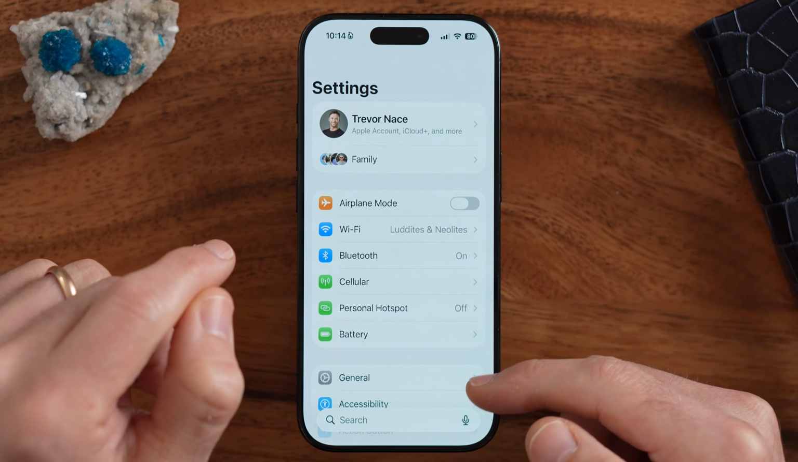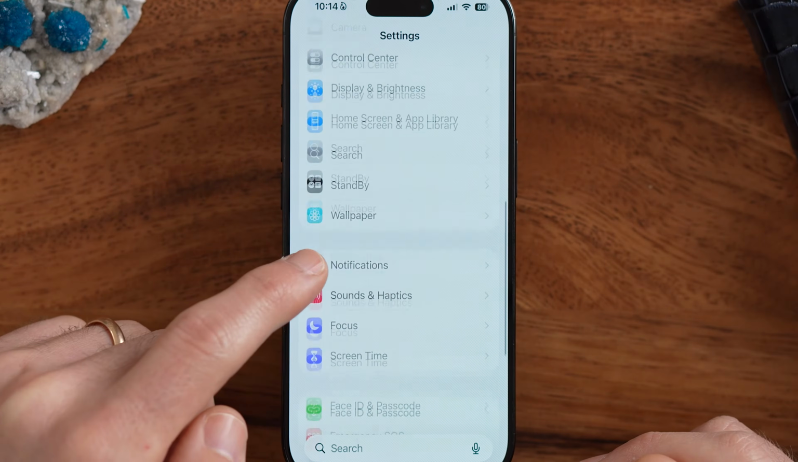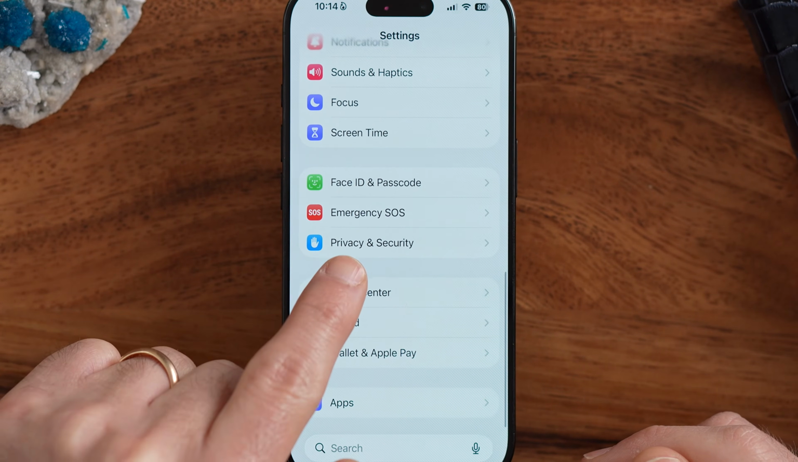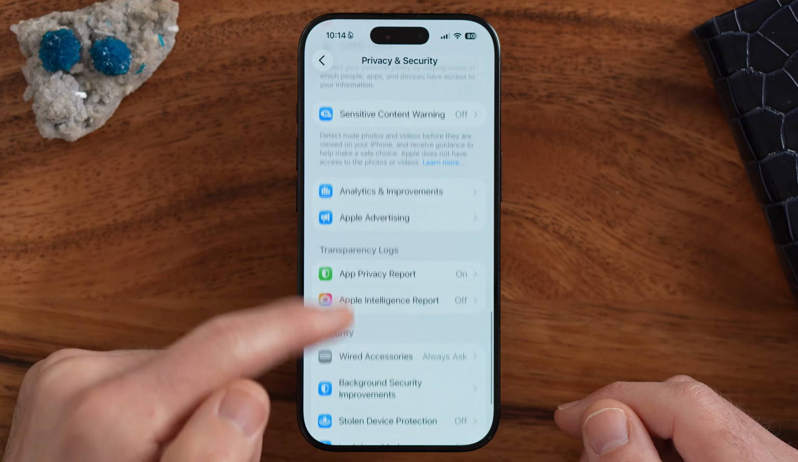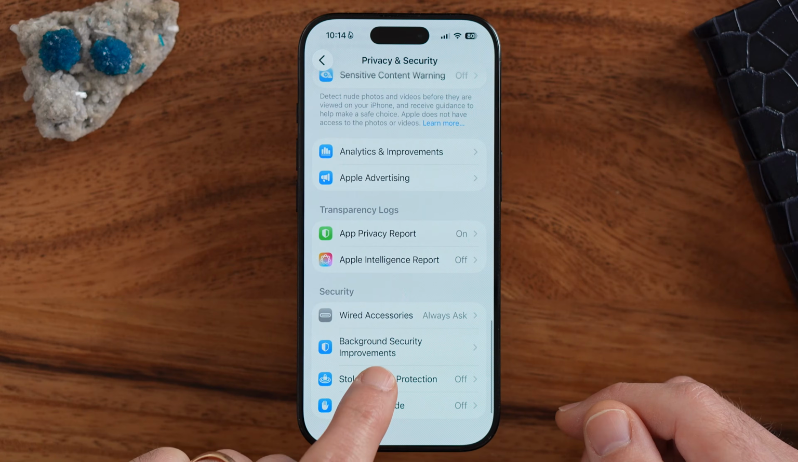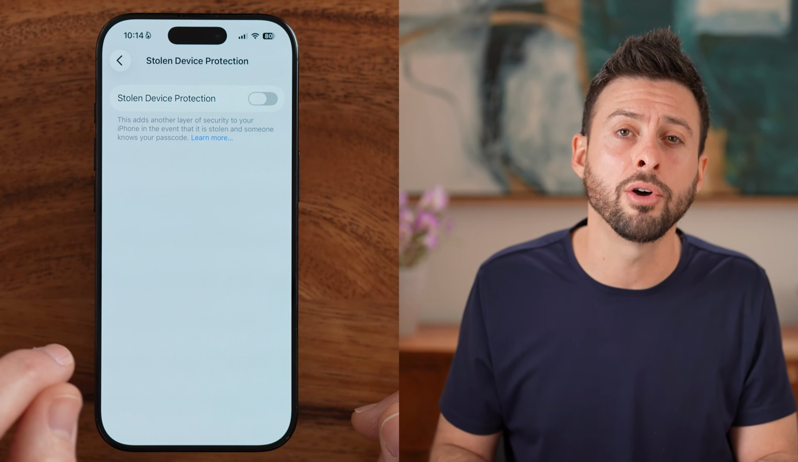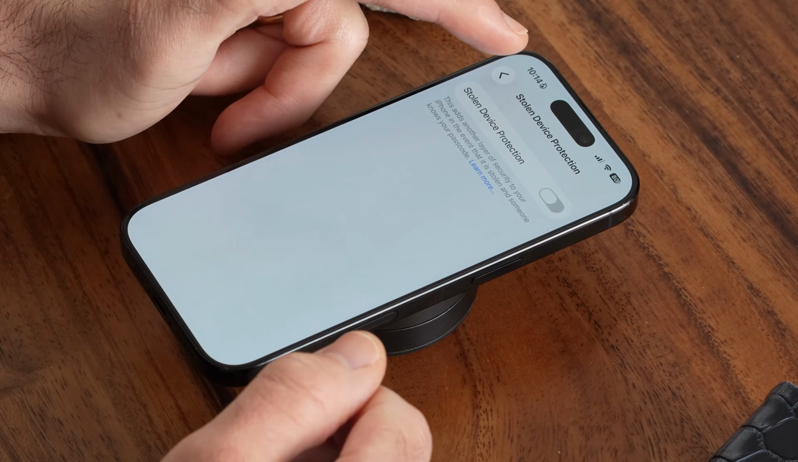Now, the first thing we're going to do on your phone is scroll down until you get to Privacy and Security. Potentially, Stolen Device Protection will prevent you from changing that password. So all we need to do is scroll down until we get to Stolen Device Protection. If this is turned on, all you need to do is turn it off so that you'll be able to change that password on your phone or computer or iPad.